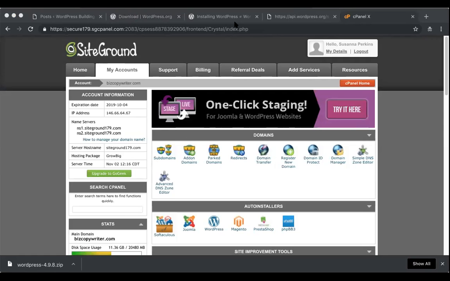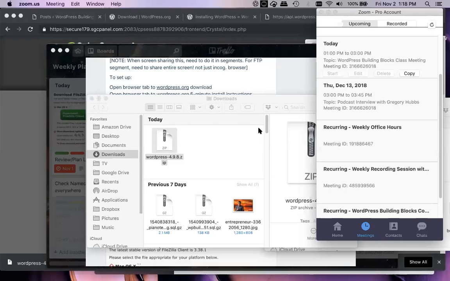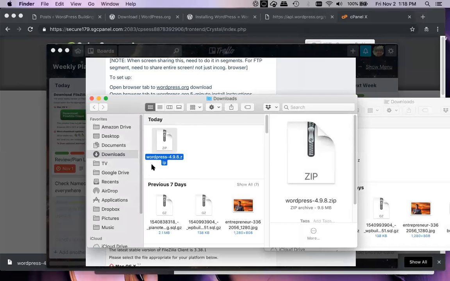Hang on, let me stop the share and set it up a different way so that you can see additional screens, because I don't think you're going to be able to see that if I don't. So let's see. Okay, so I'm starting to share again, and I'm just setting it so that you can see everything that I'm doing. Okay, so here's this file that I just downloaded. You can see it's WordPress 4.9.8, and it's a zip file.